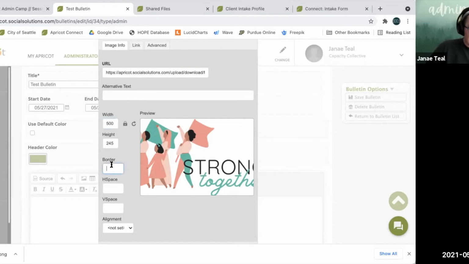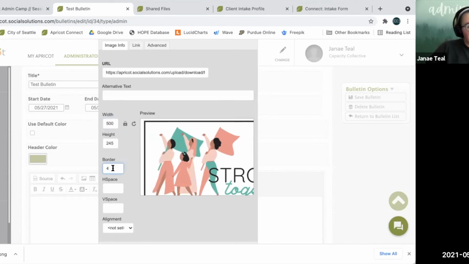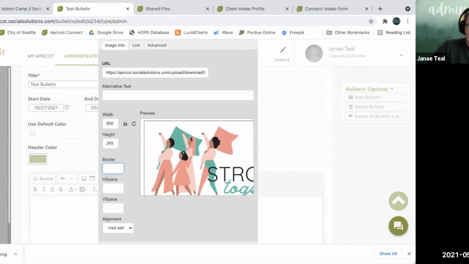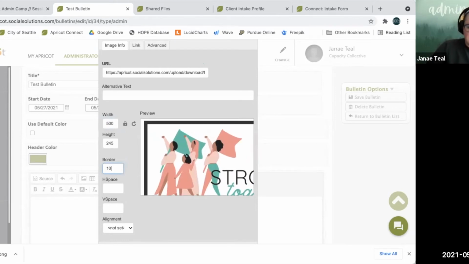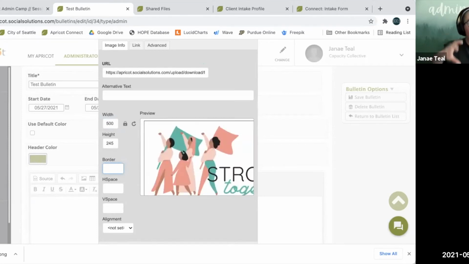There's a couple other things that you can do. I don't do these things very often. That doesn't mean that you can't. If you want to put a border on it, you add a border. This is all done in pixels. So 1 pixel is a very thin line, up to 10 pixels, 100 pixels. Don't do that, it'll look terrible. But if you'd like to put a border on your images to break things up, whatever it is, you can do that from here.